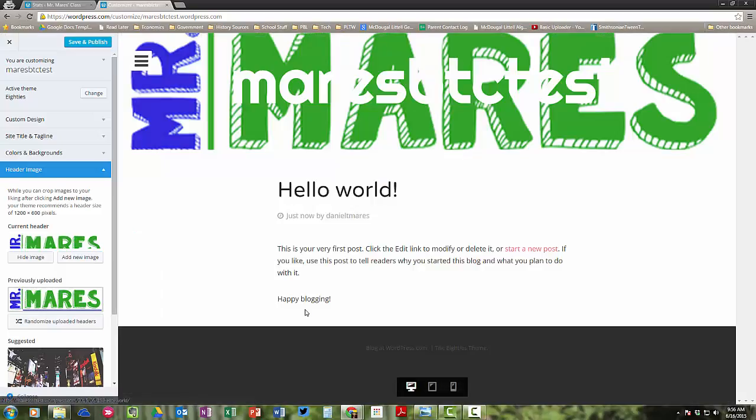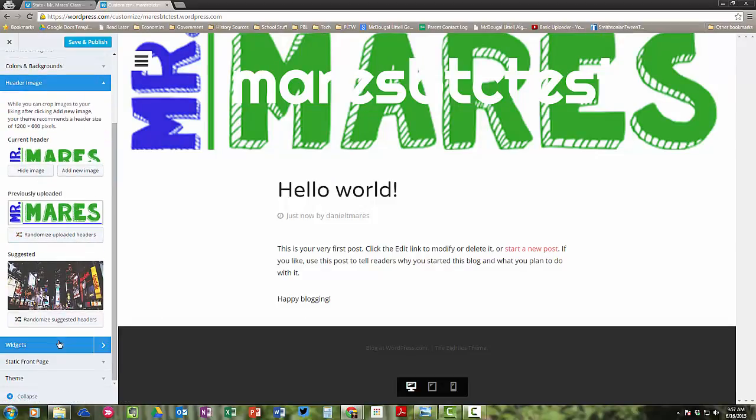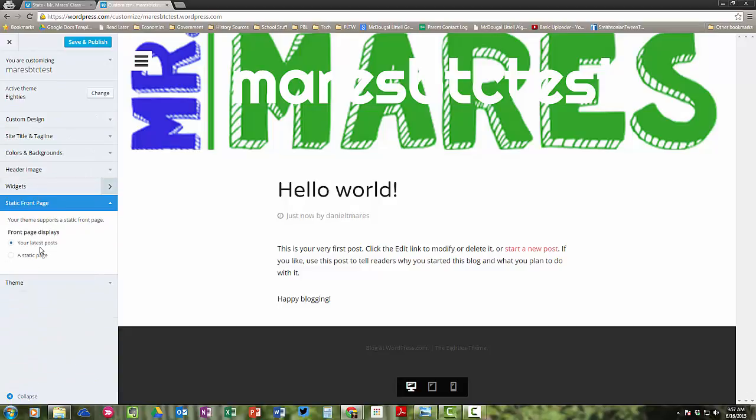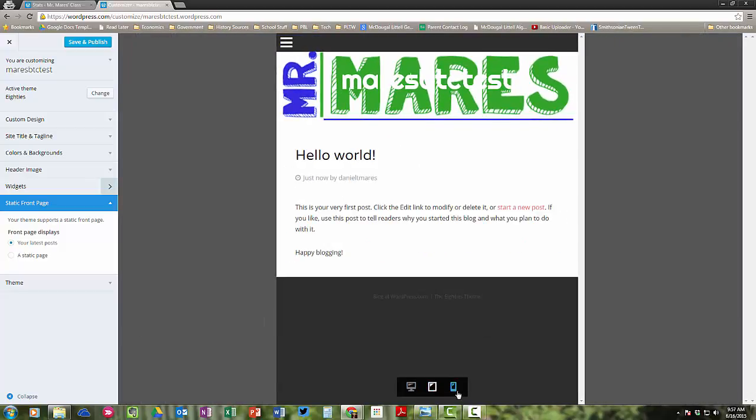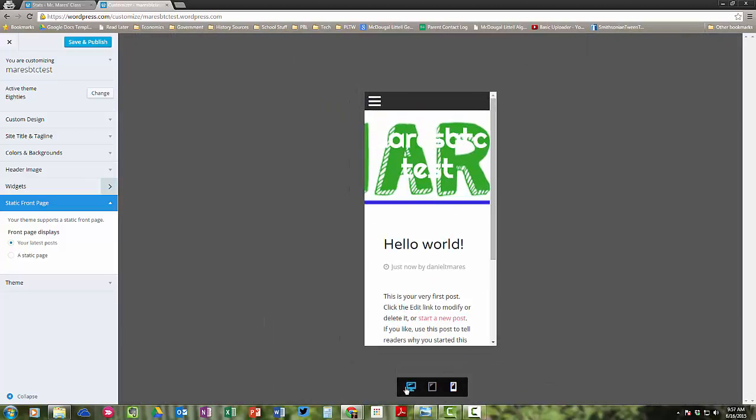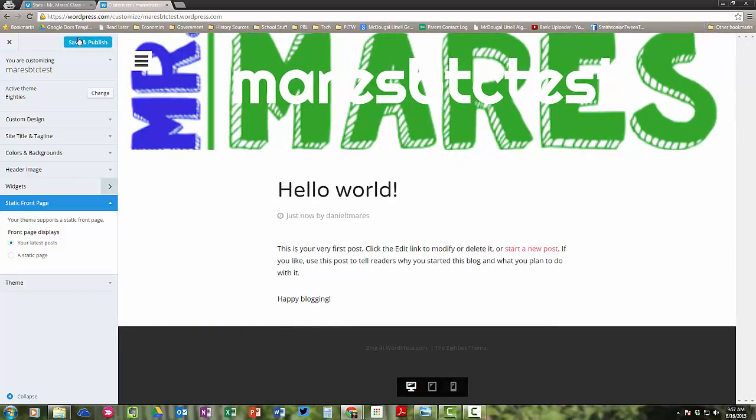Each one has a different size for what they want, and you guys can see it's created that in the background there. I can add these different things. I can create that static front page, which is just a static welcome page, depending on how I want to do it. We have tablet view, and then we have a phone view as well to show you what these things look like. We'll save and publish this, and we'll start posting.